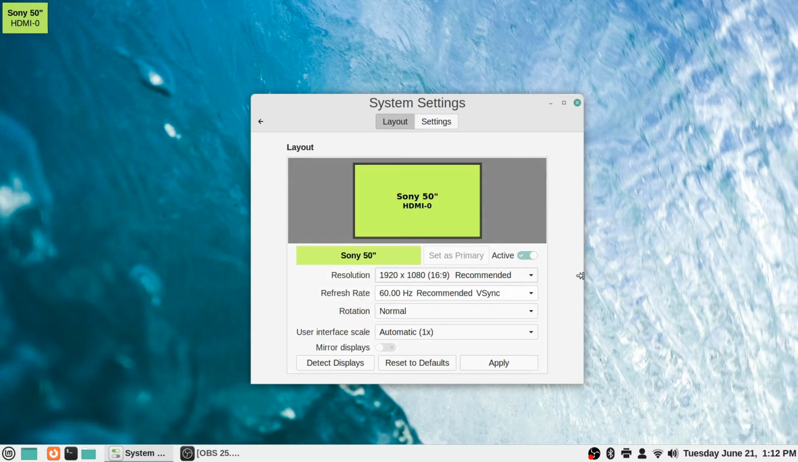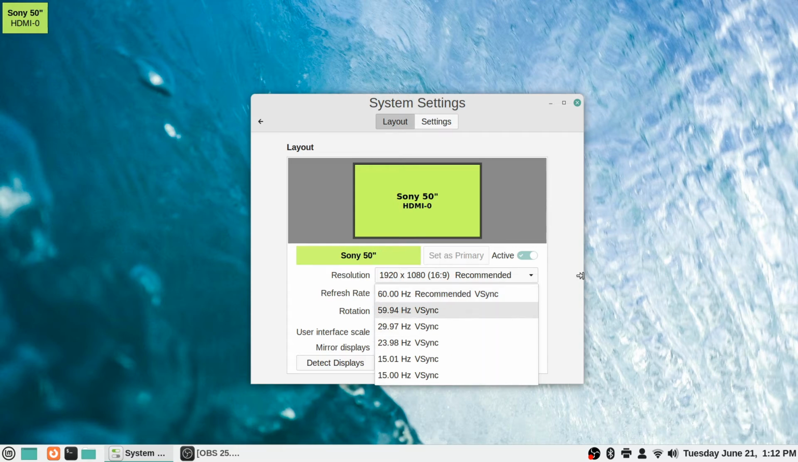Refresh rate comes into that as well. There's some options here. If your monitor supports it, at least 60 hertz is usually the best. It just kind of depends. It gets really complicated actually, and goes really into detail.